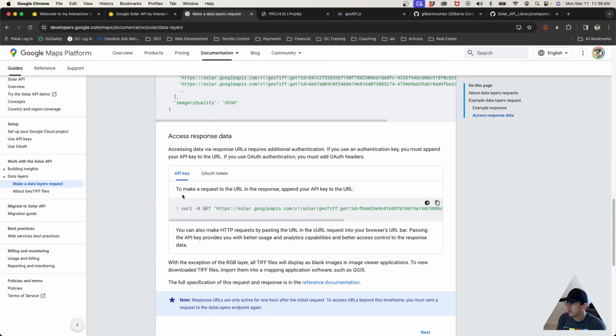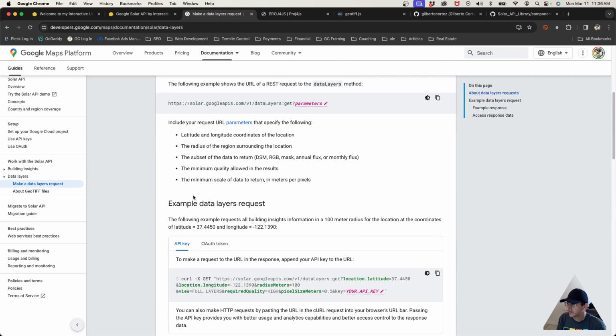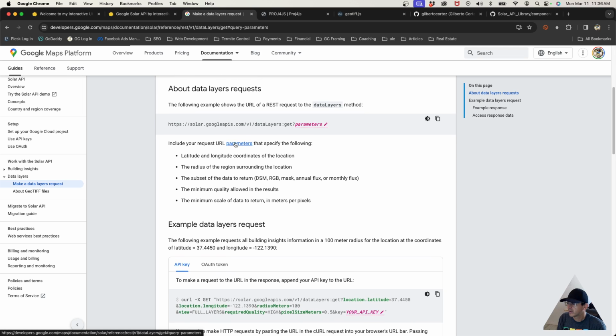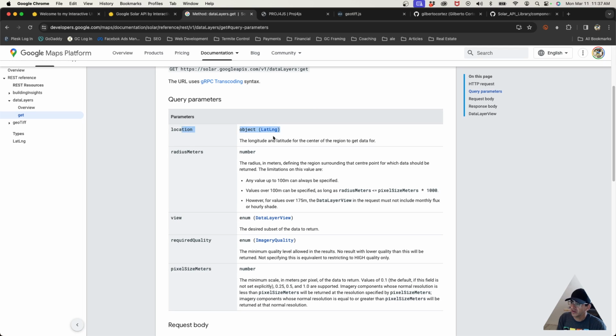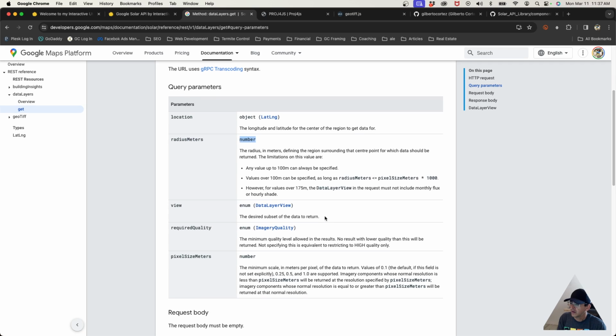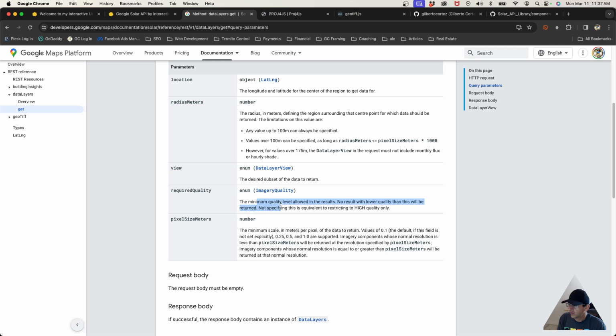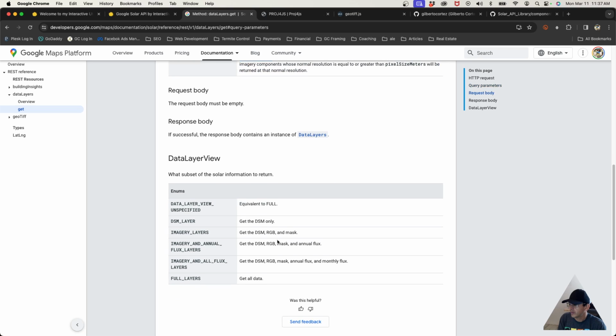But if you go, where's the information? Let's see if it's going to give us. Here we go. So location, as I mentioned, latitude and longitude, radius in meters, how wide you want it to be, the quality you want it to be, the pixel size in meters that you want it to be. These are the types of layers.